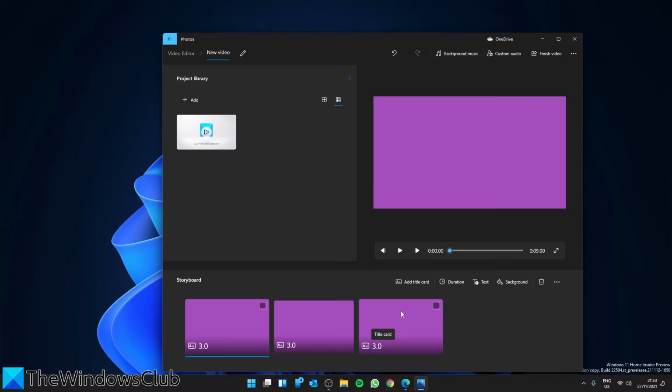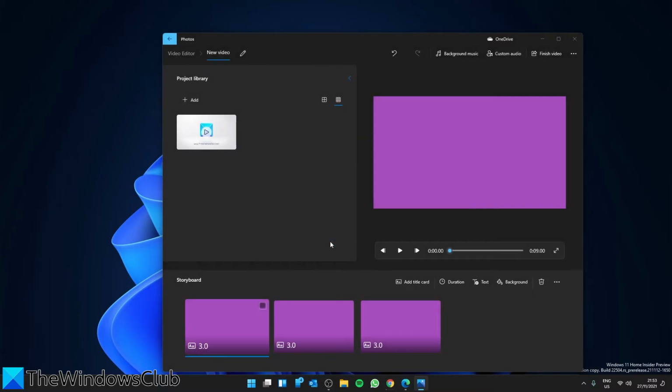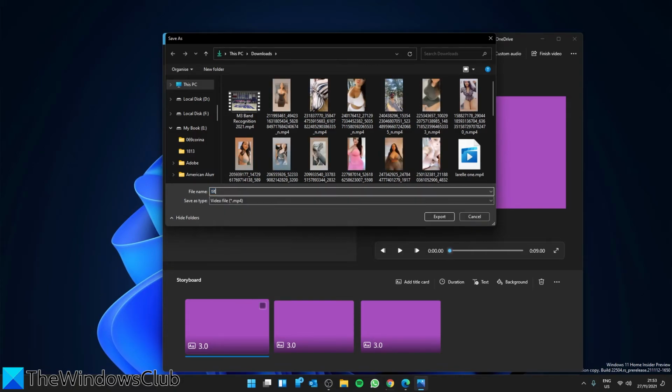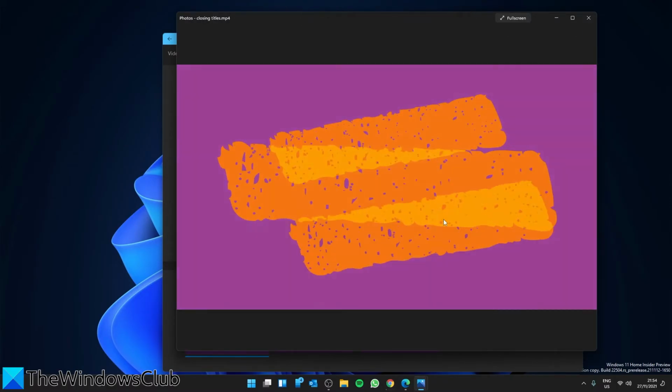Once you're done, click on Finish Video, Recommended Video Quality, click on Export, give it a name, and you can preview it.